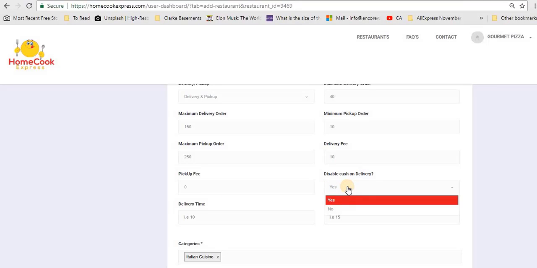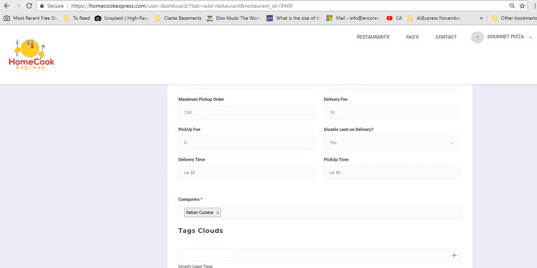Do we offer cash on delivery or not? So if you want the person who orders to pay upfront before you actually drive over and deliver the food, then you would click on yes. You want to disable cash on delivery, you just want payments made. But if you want to accept cash on delivery, you would click on no. So in this instance, I'm going to click yes. I want it to be paid before I deliver.